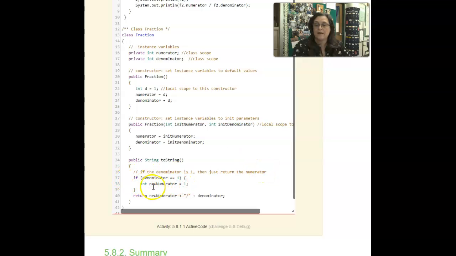Instead, what's happening as an effect on this condition is they're assigning a new numerator the value of 1, and that variable would have local scope, but we really don't need that variable because it says if the denominator is 1, just return the numerator. So instead of that statement, we can eliminate that, and we're going to return the numerator instance variable.